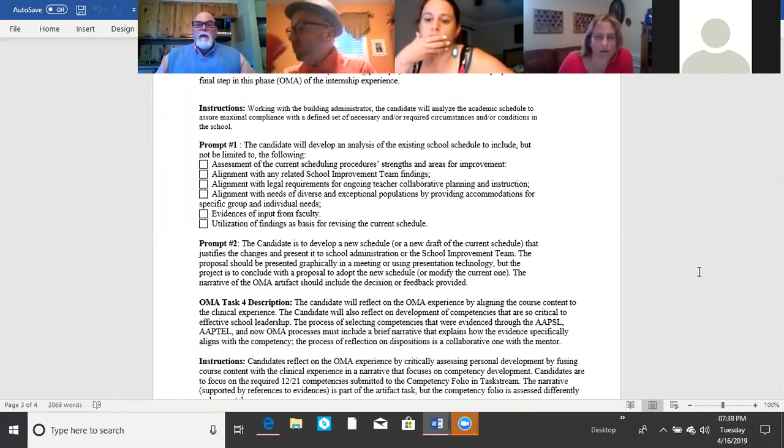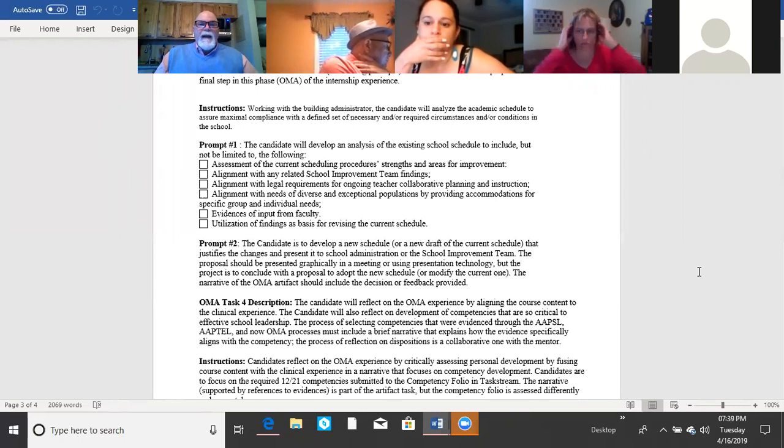C&I, curriculum and instruction, all the things that go with that. You're making a shift in the OMA to operations. That's my side of the fence. Law, finance, schedules, processes, the actual operation, how you run a school. That's what you're moving to now.